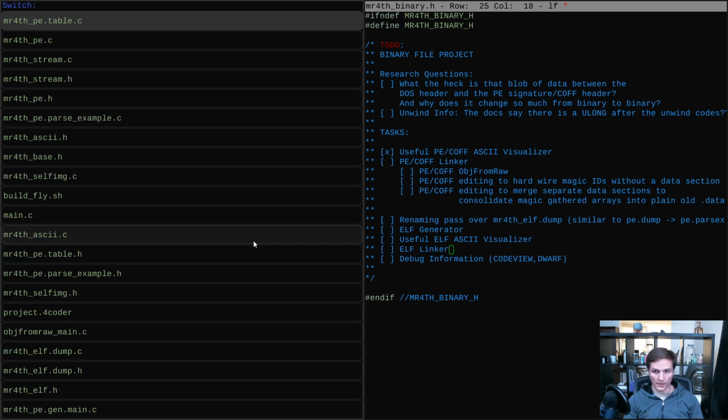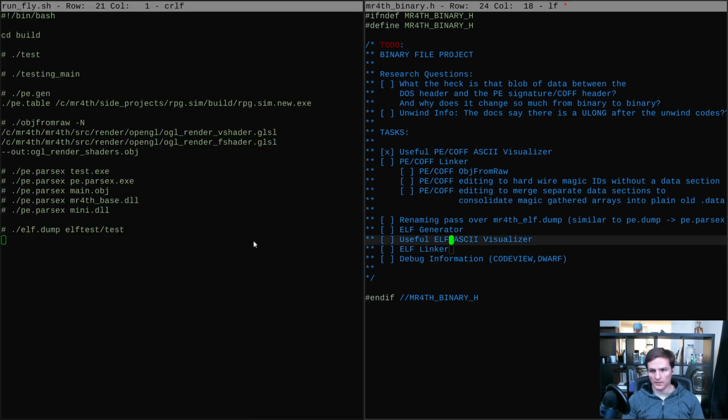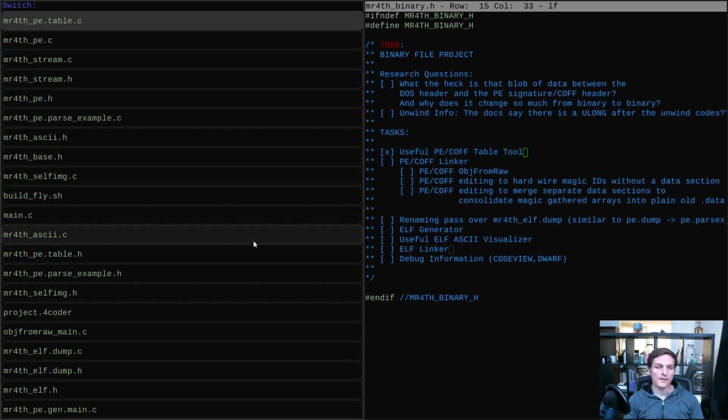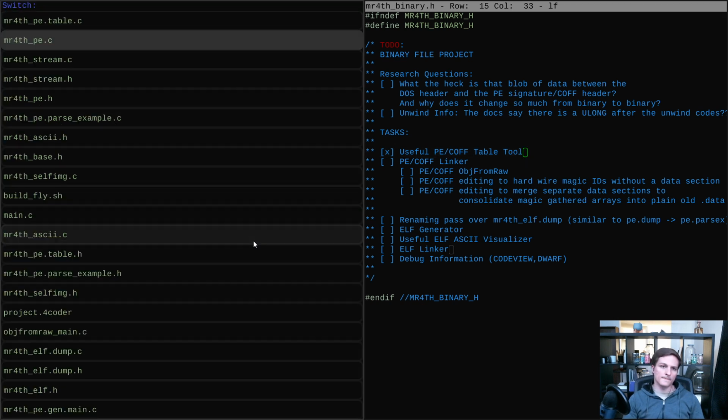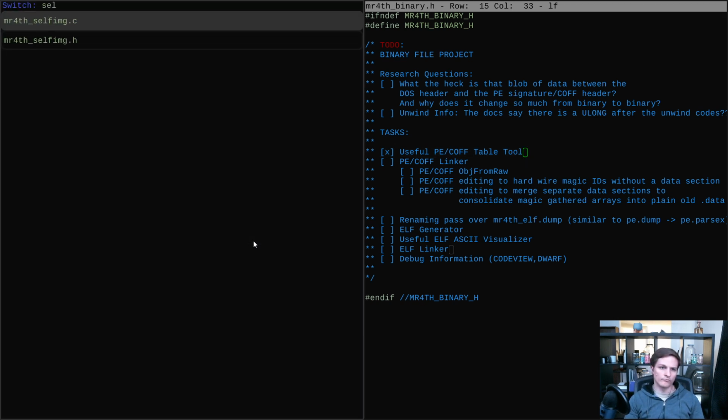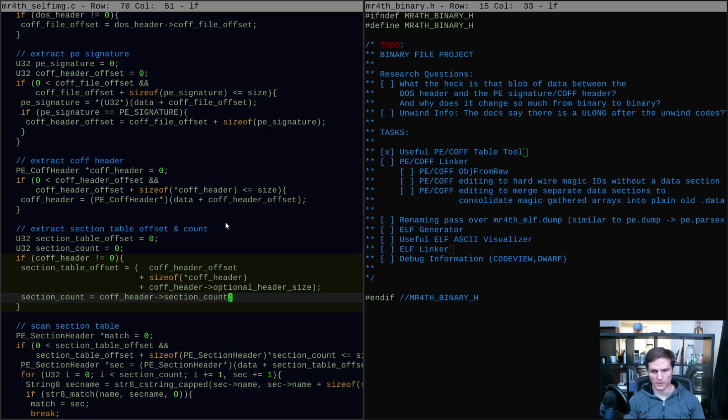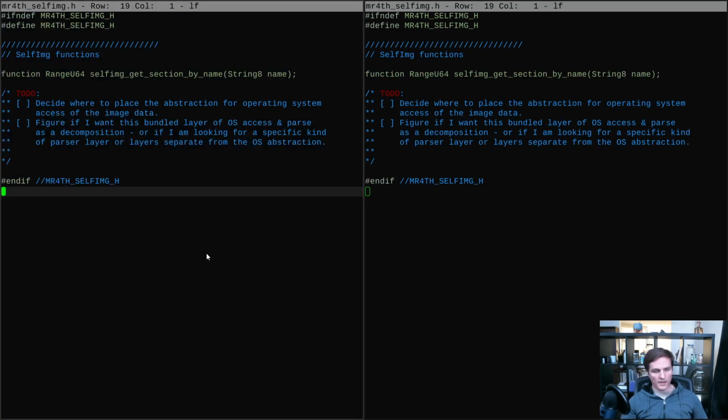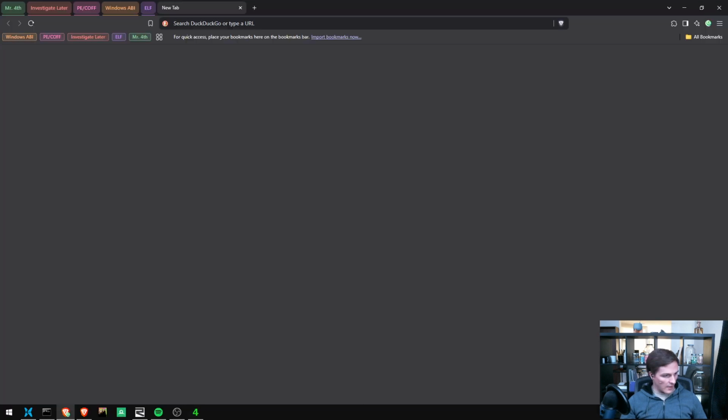But before I go on any farther with the ASCII visualizer, which is basically just the table PE COFF table tool, the other thing I want is to come back and work on the self-image issues, and I think I'll do that this afternoon after I've had lunch. So now's a good time for me to wrap up.